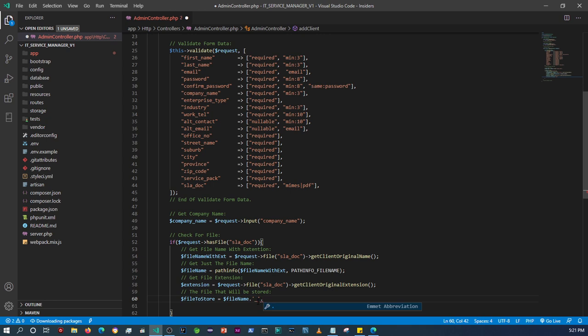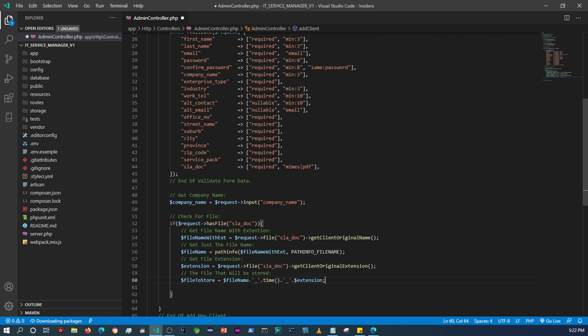And then if you want it to be unique, you can add the time function over here, so that when we store the file, we won't be storing the exact same file name all the time. And then from there on, we're going to concatenate again an underscore, and then this time we will add the extension. All right, so the file will be stored using the file name, and then in between there will be a timestamp and then the file extension itself.